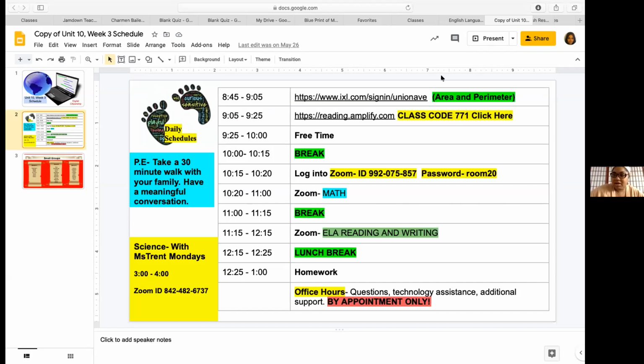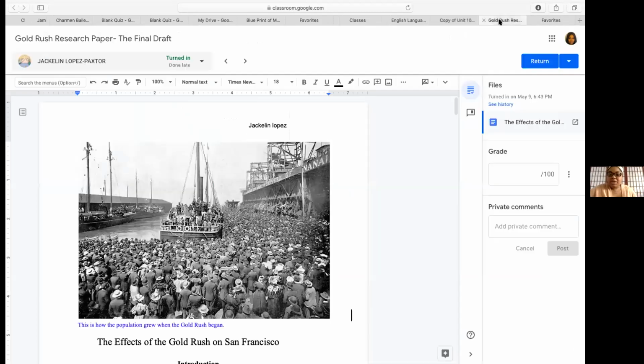So this is a quick thing and a nice way to let your kids know what is expected of them throughout the day. And also to help parents know, okay, these are the things that they're supposed to do each day. There's one more thing. Someone asked me about grading.